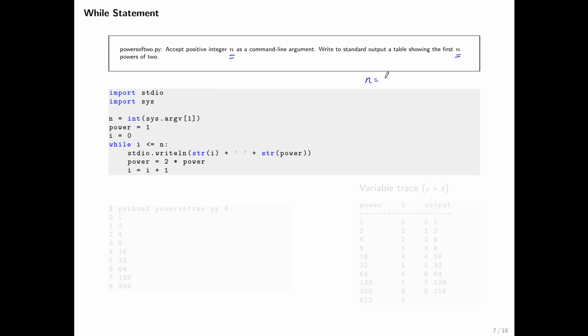So what the program does is it takes a number n as input, and for output it produces this table which shows the n powers of 2. That's the input and output for the program. So let's see how it's implemented. We import our familiar modules, stdio for output and sys because we're going to read a command line argument. Then we get the first command line argument, turn it into an integer, and store it in n. That's the input. And then we initialize two variables, power set to 1 and i set to 0.